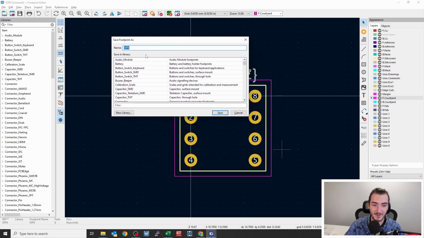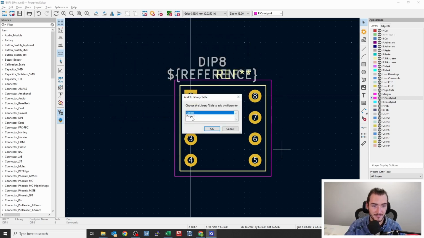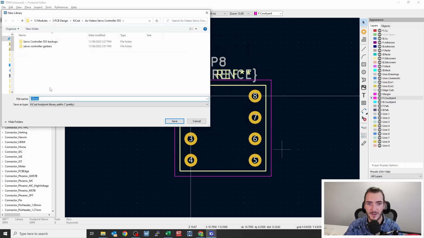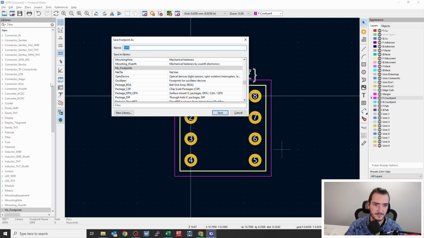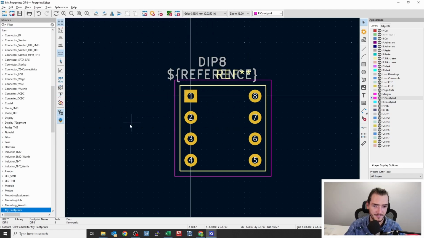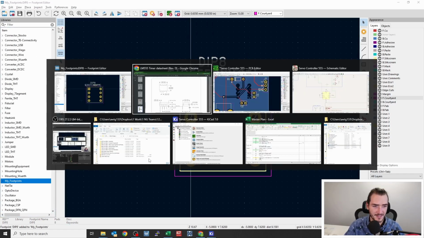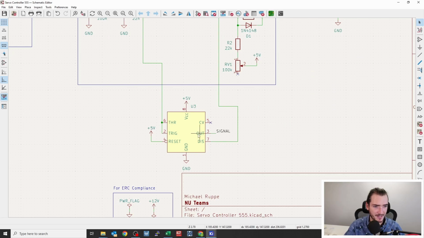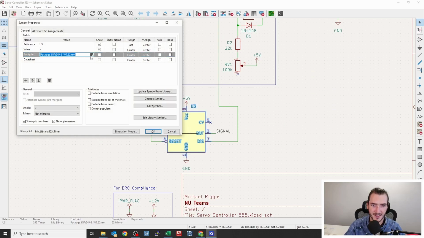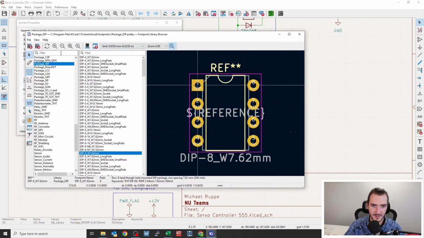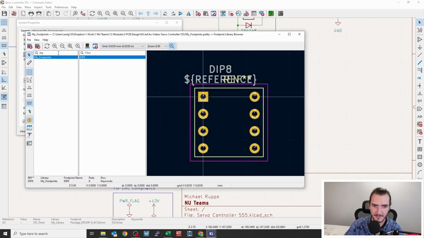When we try to save the part, we're alerted that there's no library. I could create a new library and put it just in the project. And we could call this my footprints. Then we can select the row My Footprints, click Save. There's our footprint listing. And then when we go back to the schematic, we can edit just this part, edit the footprint, search for the library, and there's our DIP8 package.